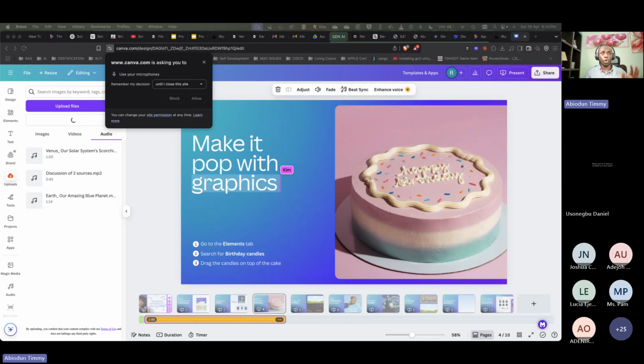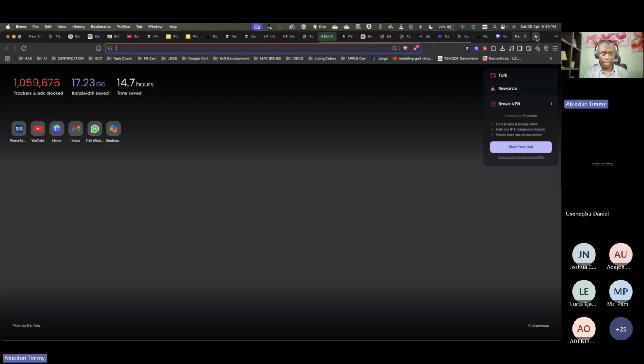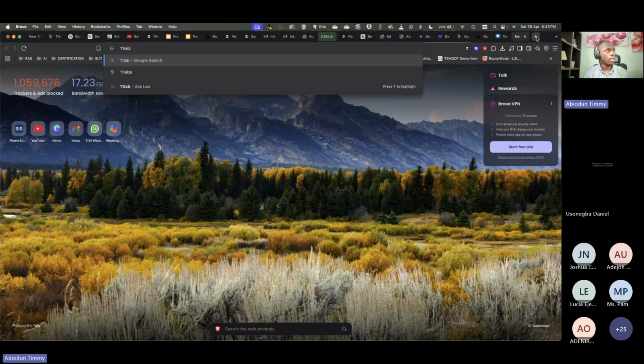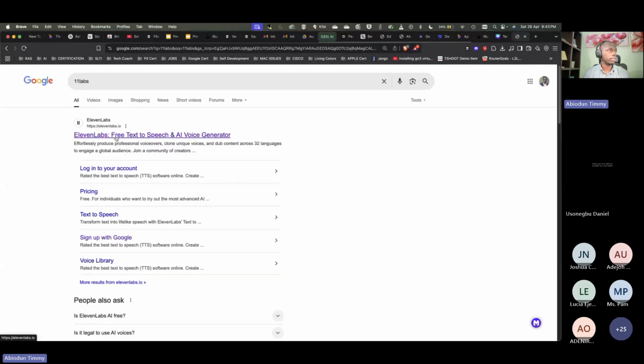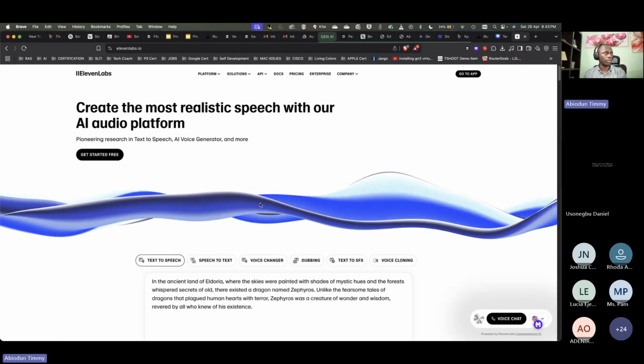I just want to show us one more thing, and that's a free one that I think I have used. With this one, you can type in your text, and whatever text you type in, it can help you convert it into audio. It's called 11 Labs. 11 Labs, the text to speech AI voice generator. It's one of the best out there. I think I've logged in to one of my accounts.